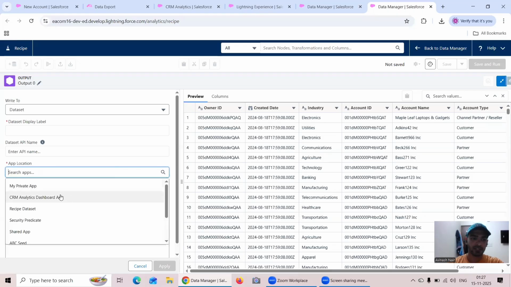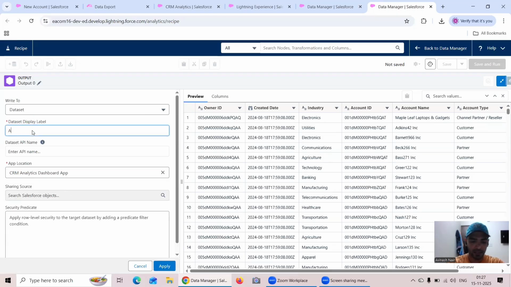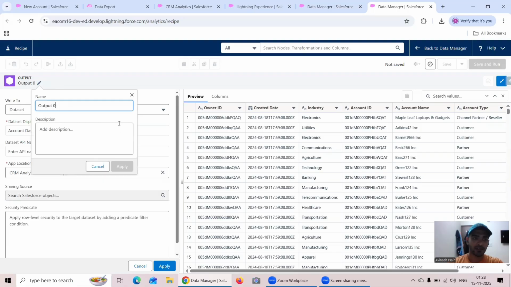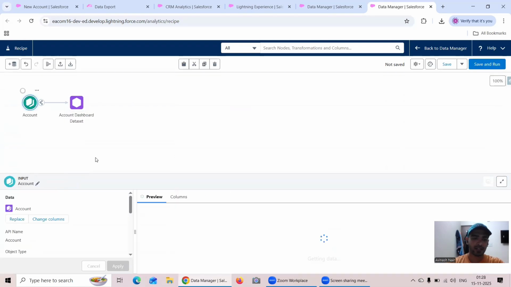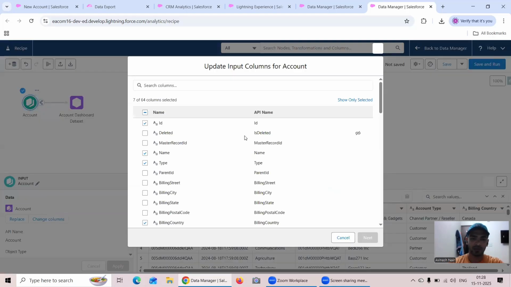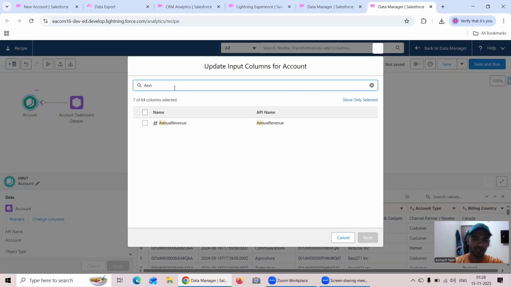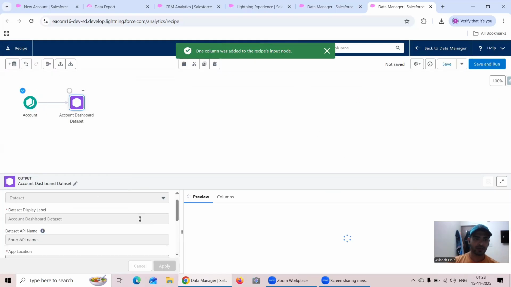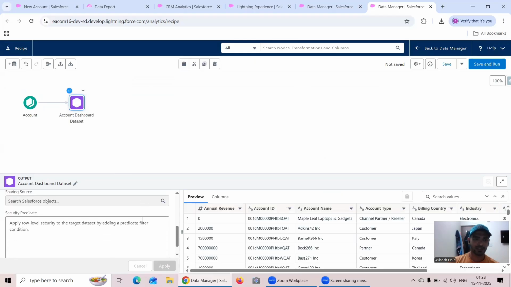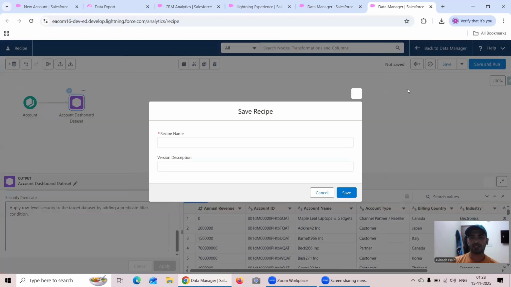And the app I'll be sharing is the CRMA Dashboard app. Let me just write over here, account dashboard data set. Same thing I will write over here. I will click on apply. And one last thing, I will bring the annual revenue, since I think I need to have a measure field as well. I have a good amount of data for that. So that's the account dashboard dataset I'm sharing into this particular app, and I will click on save and run.